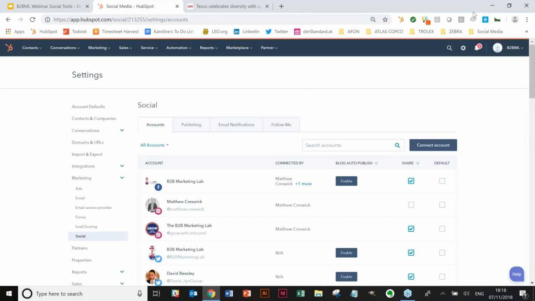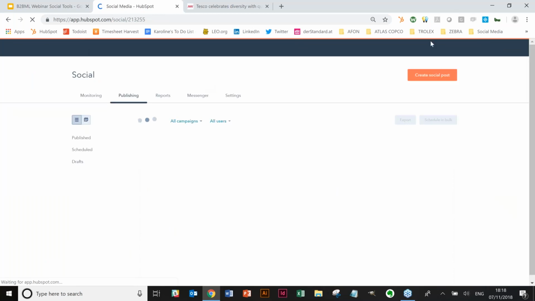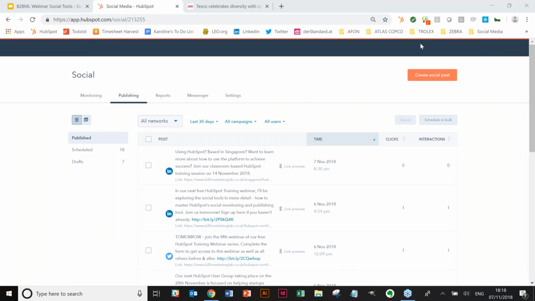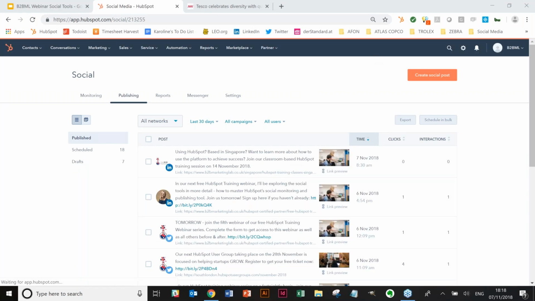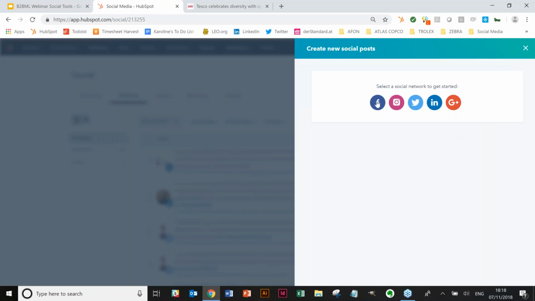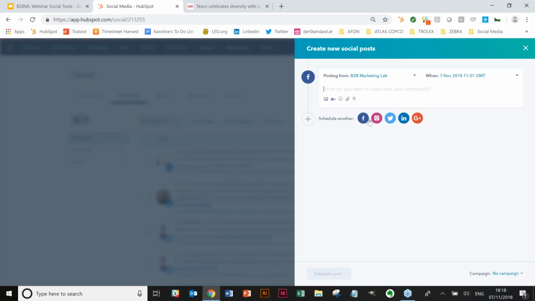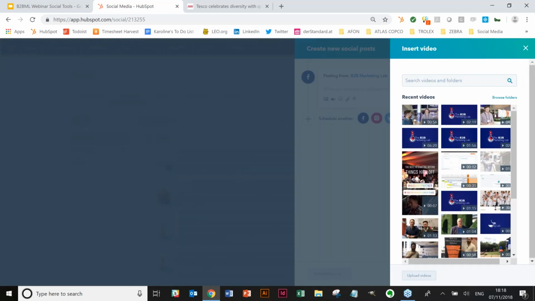So the way to add videos to your messages, I'm just going to go back into the social tool as well. If you create a new social post, say for example Facebook, then if you hover over those little icons at the bottom here, the first one is to add an image, and the second one is a little video icon. If I click on that, you will see all the videos that have recently been uploaded.